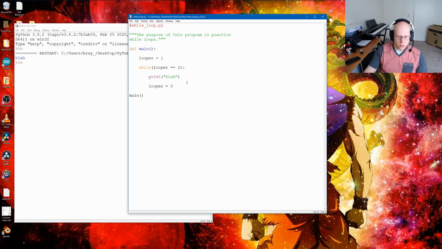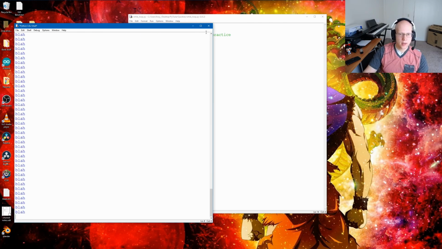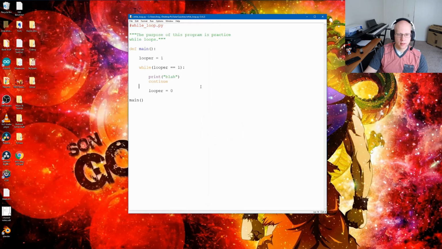What I can do to make it continue to run forever is type continue. And it keeps running. The reason for that is continue is telling the program to continue to the next iteration of the while loop. So it actually never makes it down to my looper equals 0, because it's executing this first.